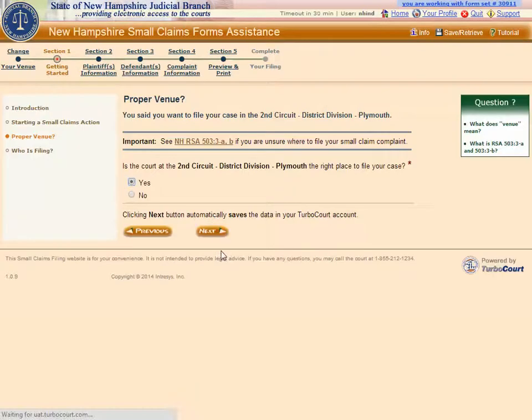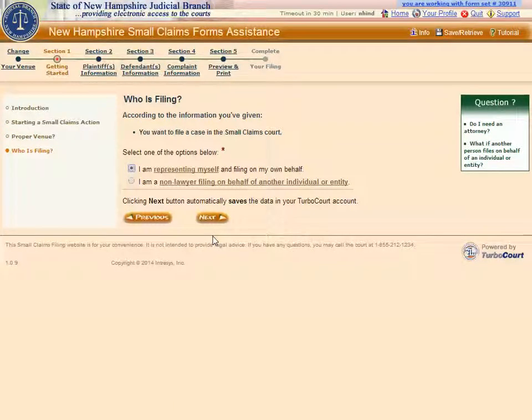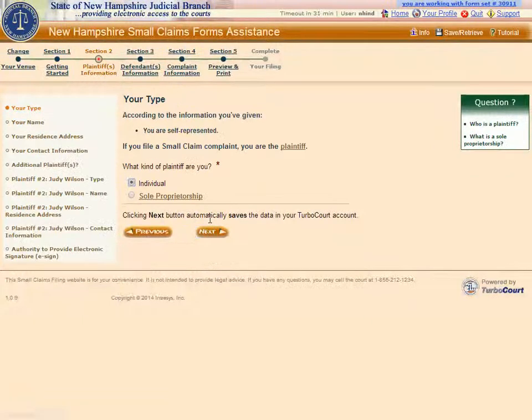Continue clicking Next and indicate that you are in fact in the proper venue, the proper location for filing. Clicking Next once more, and then indicate whether you're representing yourself and filing on your own behalf, or if you're a non-lawyer filing on behalf of another individual or entity. And if you indicate that you're a non-lawyer filing on behalf of somebody else, then additional information will need to be collected about being duly authorized in order to do that, that is, file on behalf of somebody else. Clicking Next will now take you automatically to the next section, Plaintiff's Information.